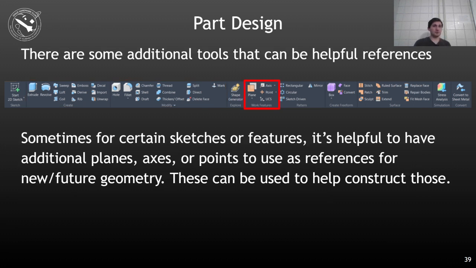One thing that is also very helpful is these things called work features. Think of these basically as imaginary geometry. It's not a part of the real part itself, but it's helpful for making some of the reference geometry for it.